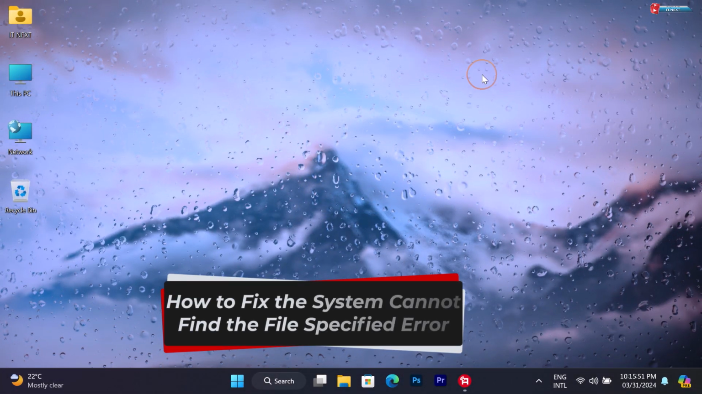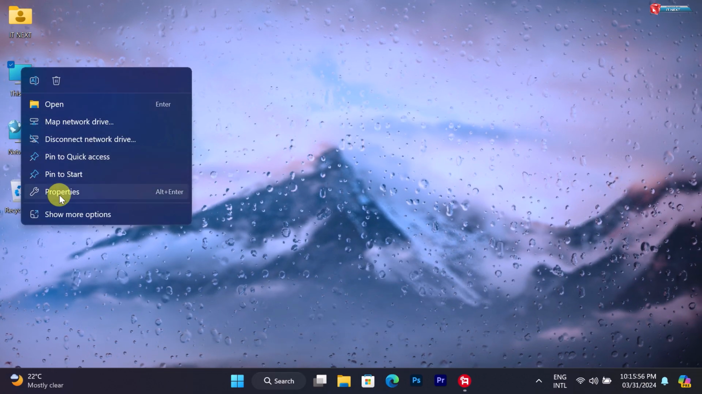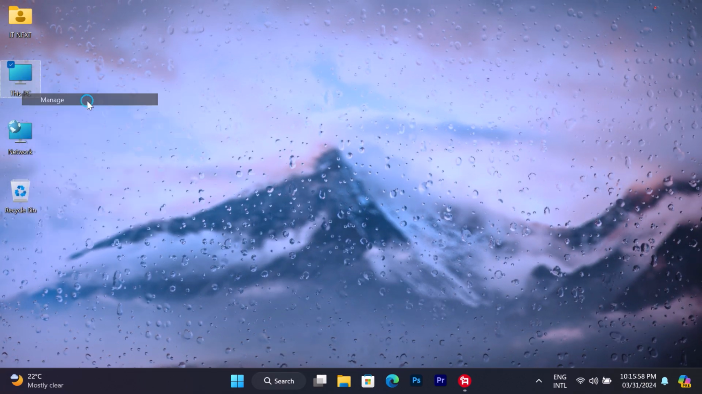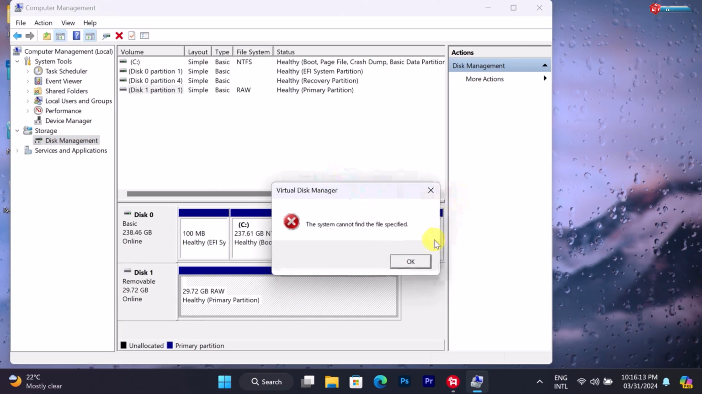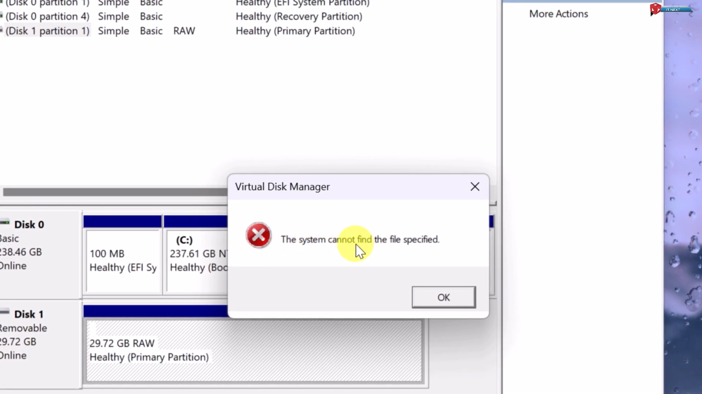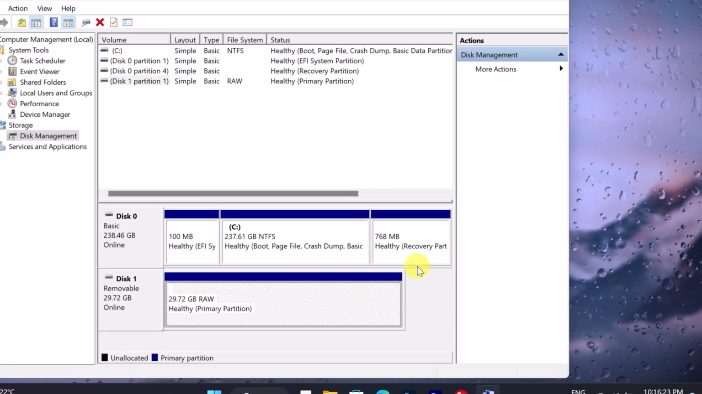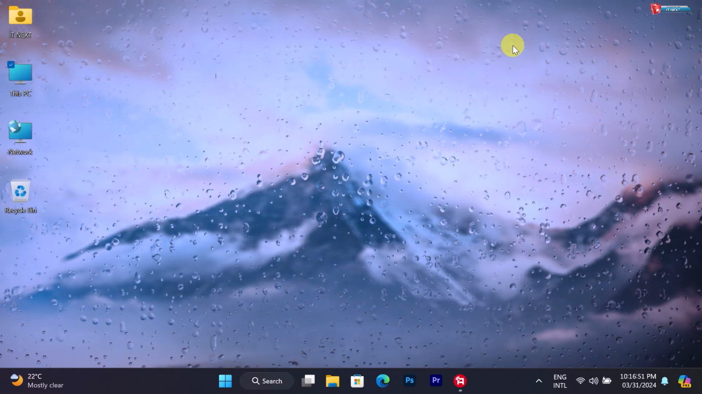How to fix the system cannot find the file specified error. Here, let me show you what I mean. In this Windows, you can see when I want to change the disk letter or format, I get this error message: the system cannot find the file specified. Now, in this video, I'm showing how we can fix this issue.